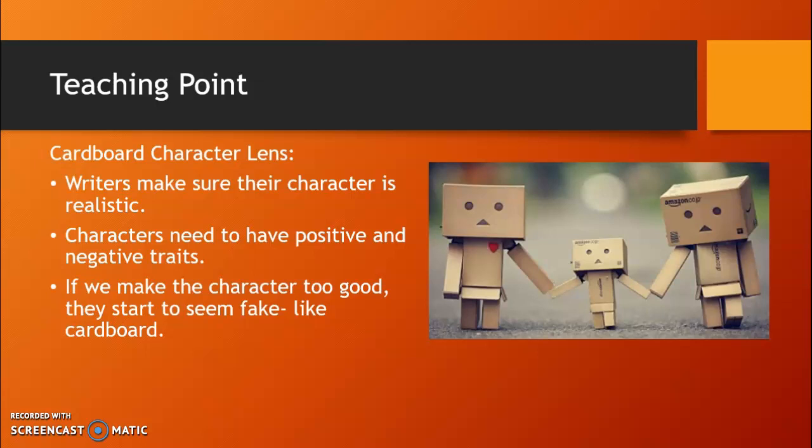We talked about this when we talked about characters. No character is perfect. Even if they appear perfect on the outside, no character is perfect. And so we don't want to give our characters the feeling of just being cardboard, not being real. We need to make them feel real to our readers.